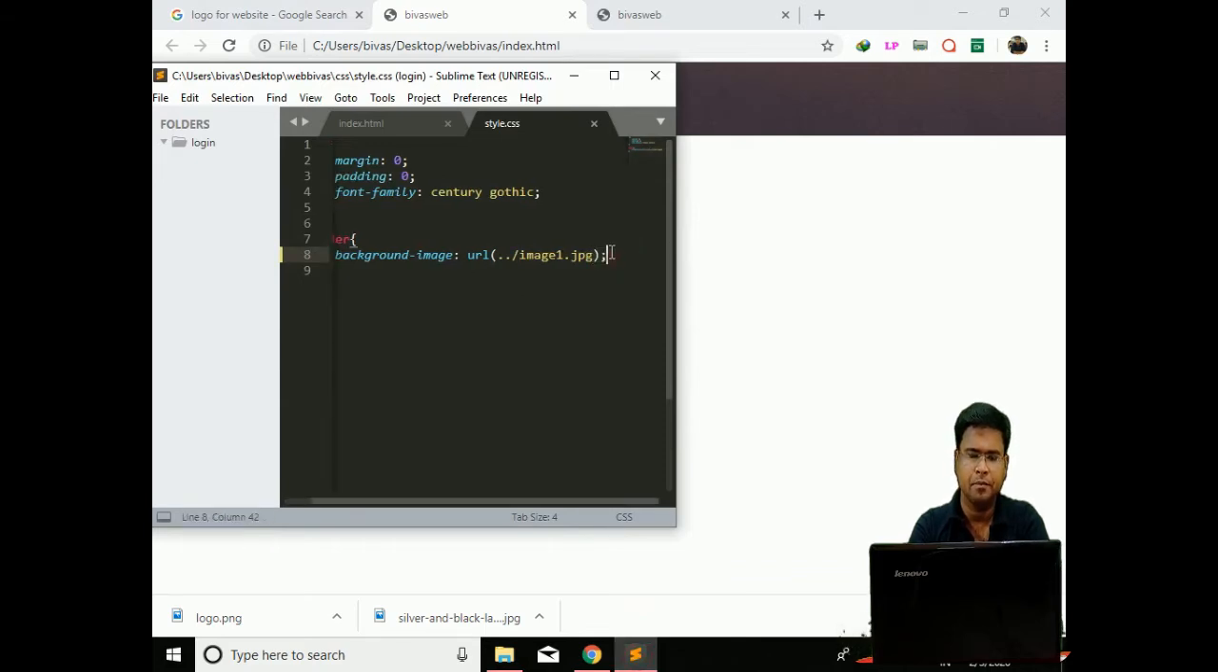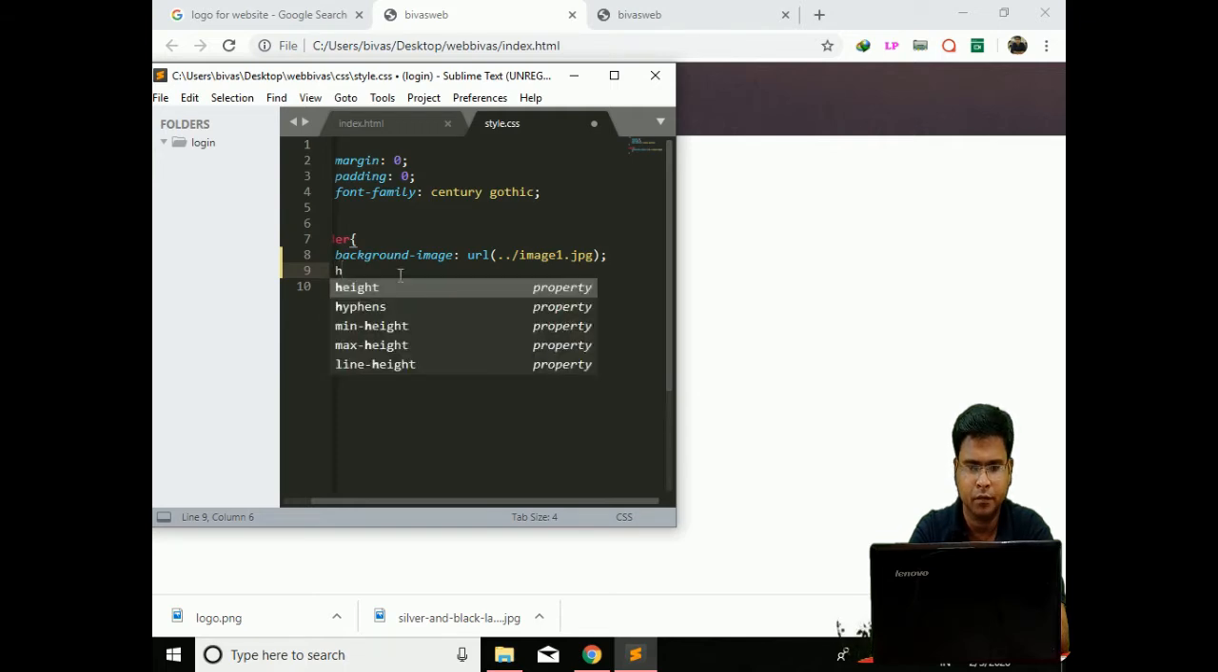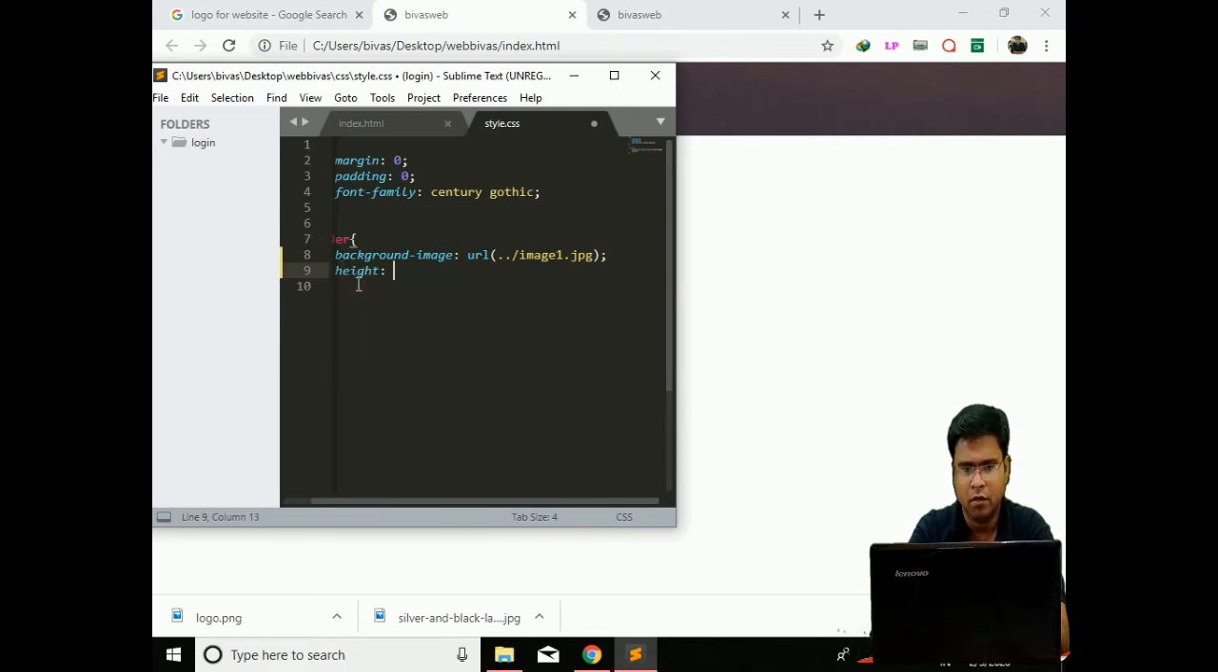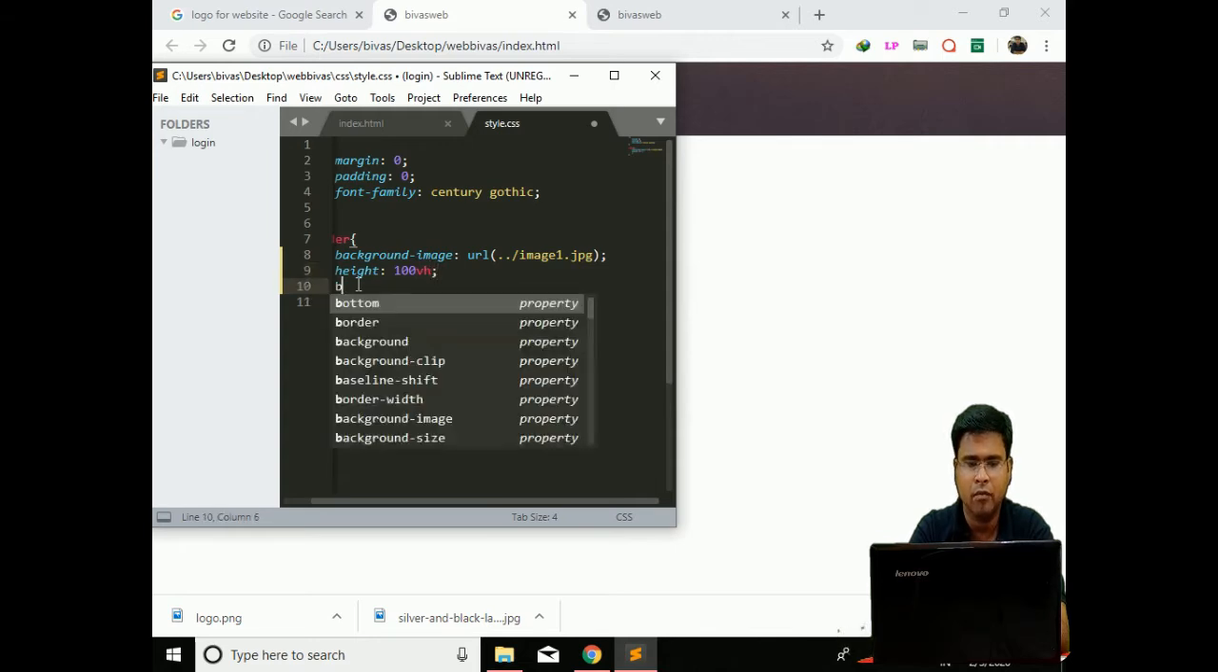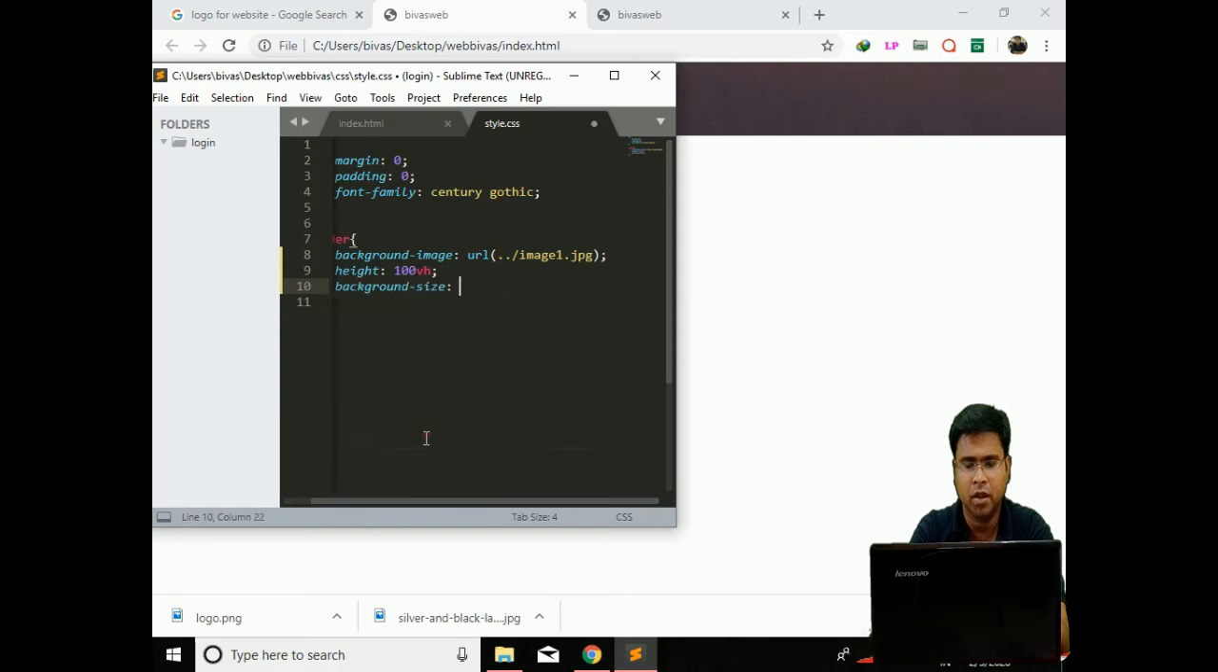Coming to the next line, what I will do is set the height of the image. The height of the image is very important. The height will be 100vh. The image will set in the entire part of the background. And now I am setting the background size. Background size is cover, meaning I will use the image as a cover for my website.